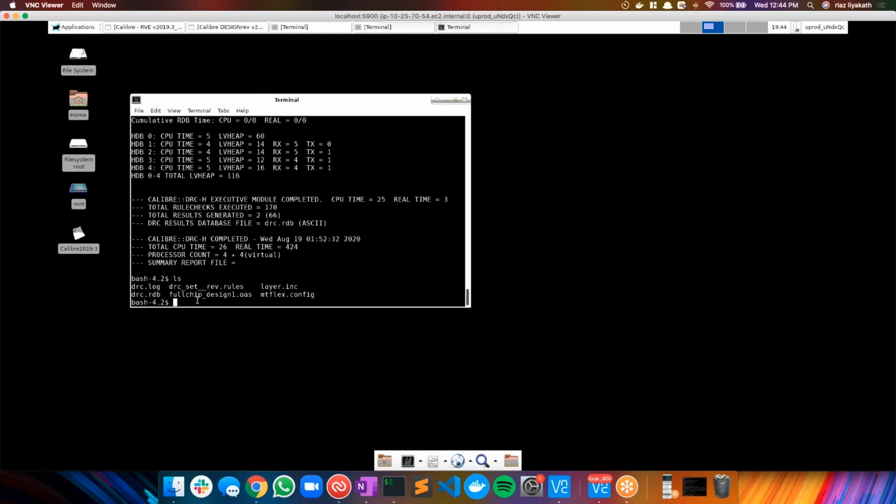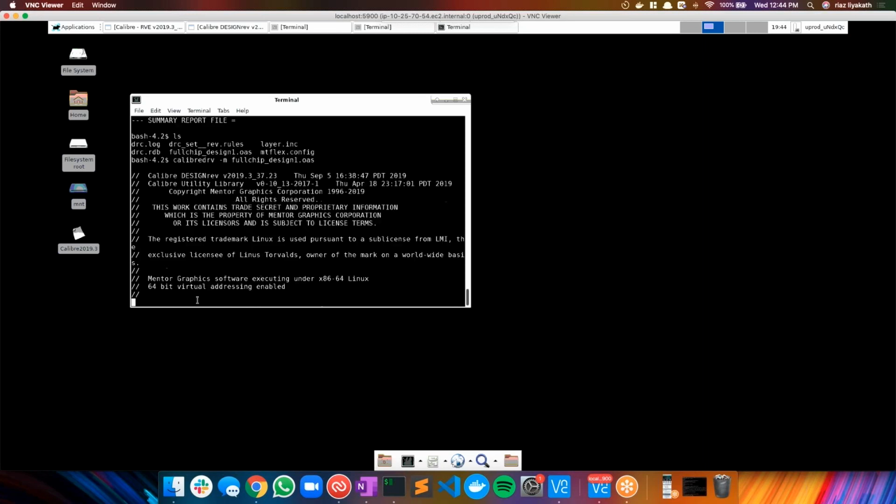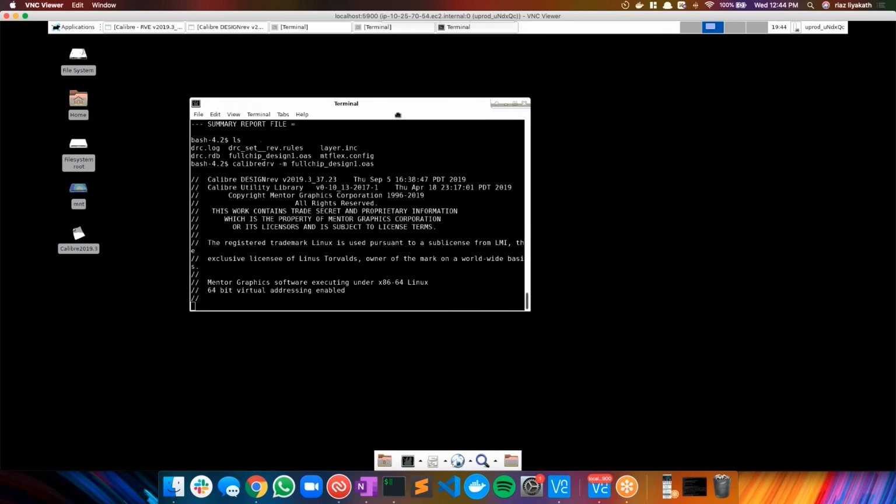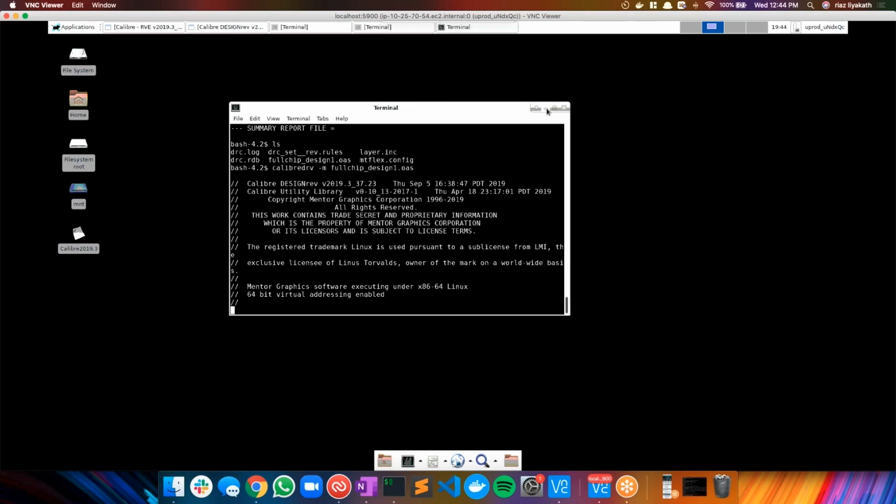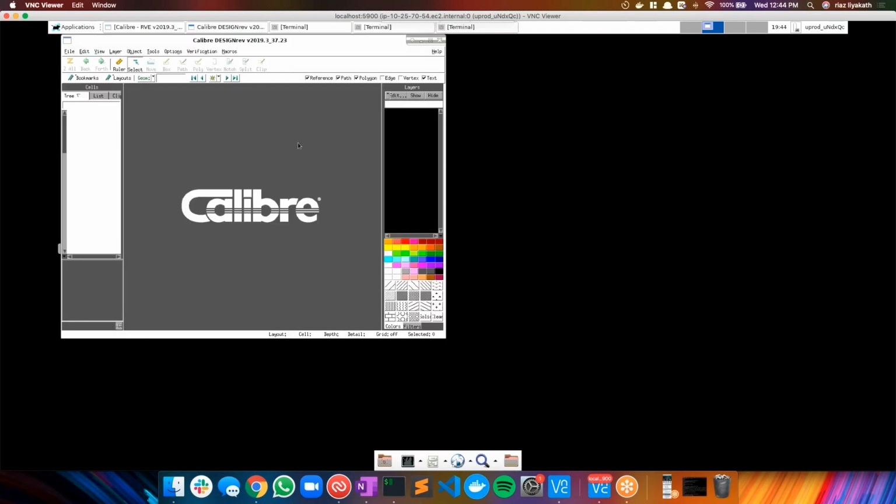So let's actually go ahead and open Calibre Design Rev. I could say Calibre DRV, and then open it with my design, right? So full chip, that's the design file that I want to open. Once you do this, it usually takes about a minute to load this input file. And in the interest of time, I also have a version which is currently running, right? So let's minimize this.